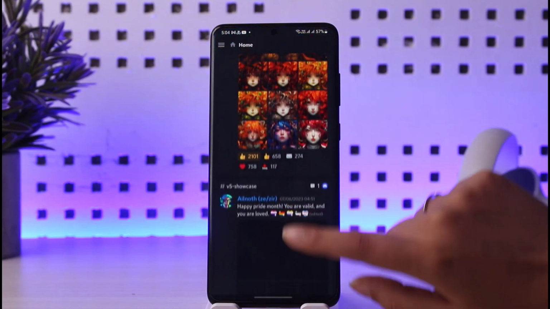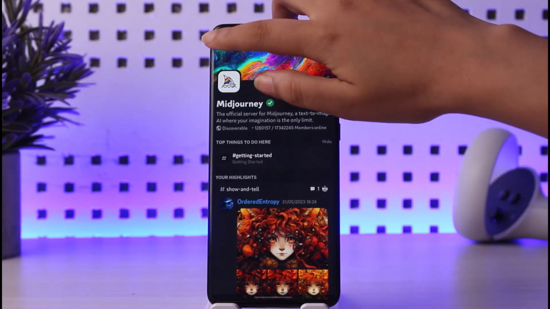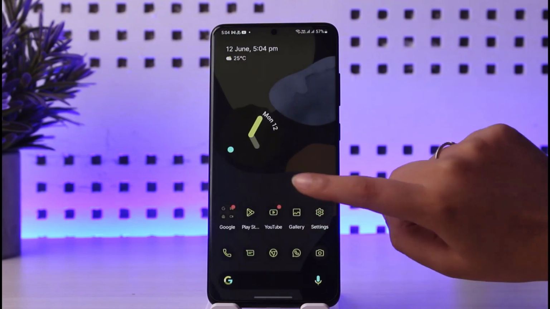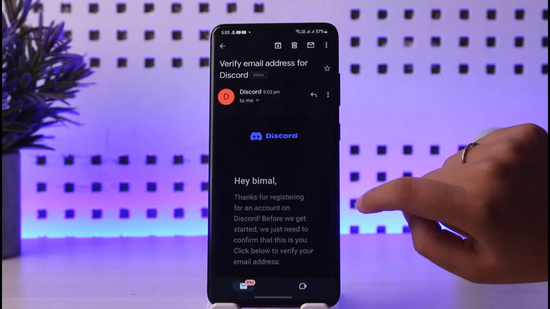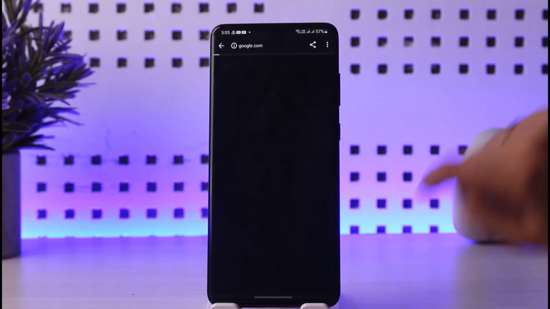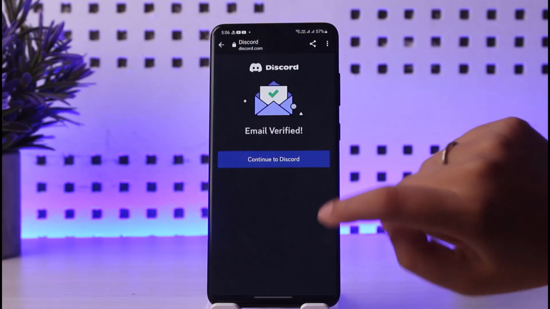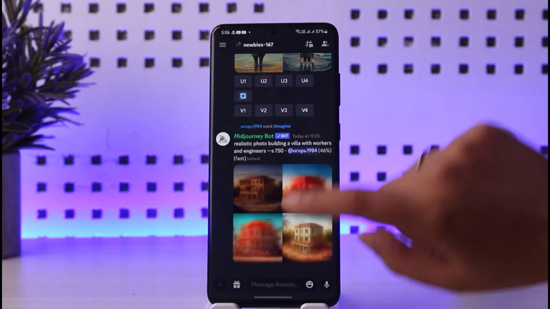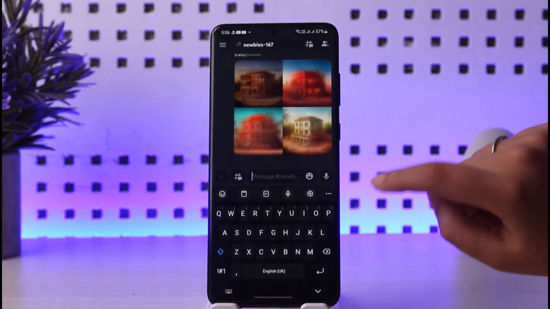So practically you are here in your Midjourney. So go ahead, tap on this 3 horizontal line. You will have to verify. Go ahead, open your inbox, go ahead, verify your email, tap on this verify email option, and tap on this continue to Discord. Now you will be able to type a message for that.